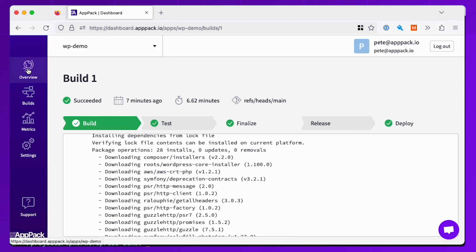So that's it. That's deploying WordPress to AWS with AppPack. We also have details on our blog about some of the minor modifications we made to get this running, such as the S3 plugin for uploads and adding a health check.